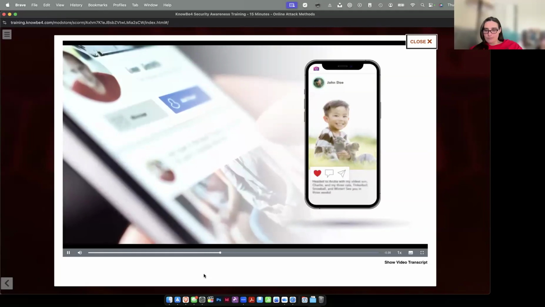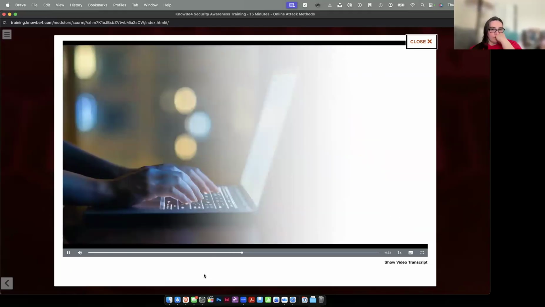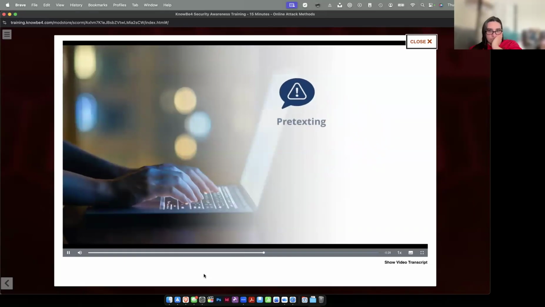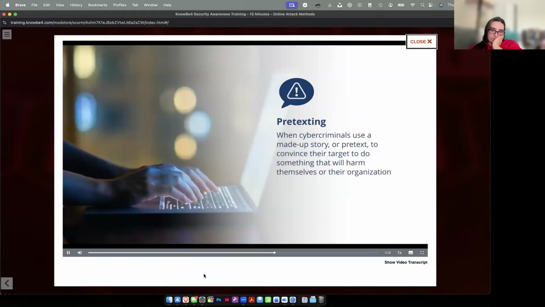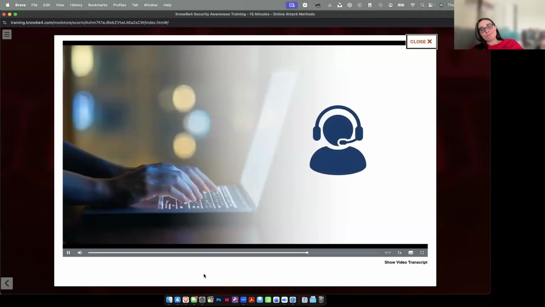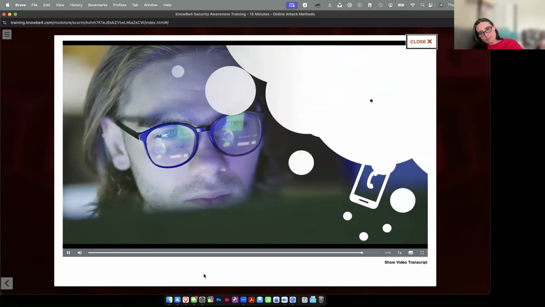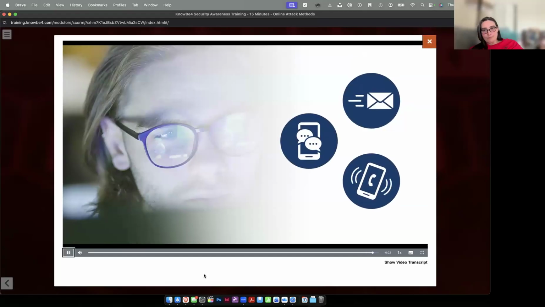Sharing posts like this on social media, where users create and share content and interact with each other, may seem harmless, but it can provide enough information for cybercriminals to launch a pretexting attack. Pretexting is when cybercriminals use a made-up story or pretext to convince their target to do something that will harm themselves or the organization they work for. They'll pretend to be someone you know and trust, like tech support or human resources, to persuade you to release information or perform a dangerous action. This attack is unique because the cybercriminal takes time to learn more about you and establishes an ongoing dialogue with you through email, text, or phone calls.